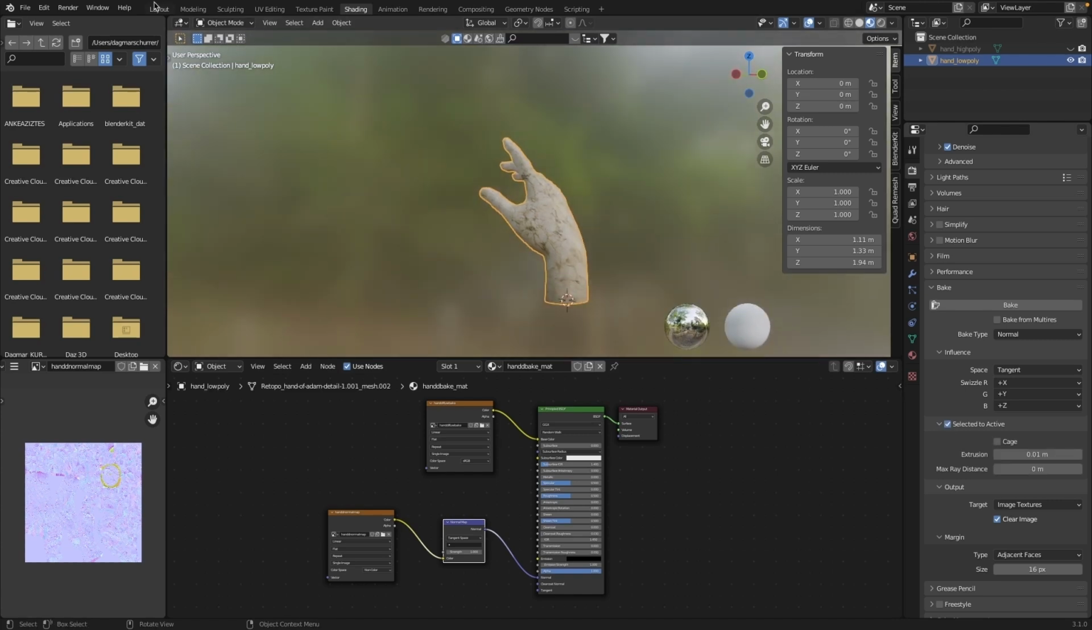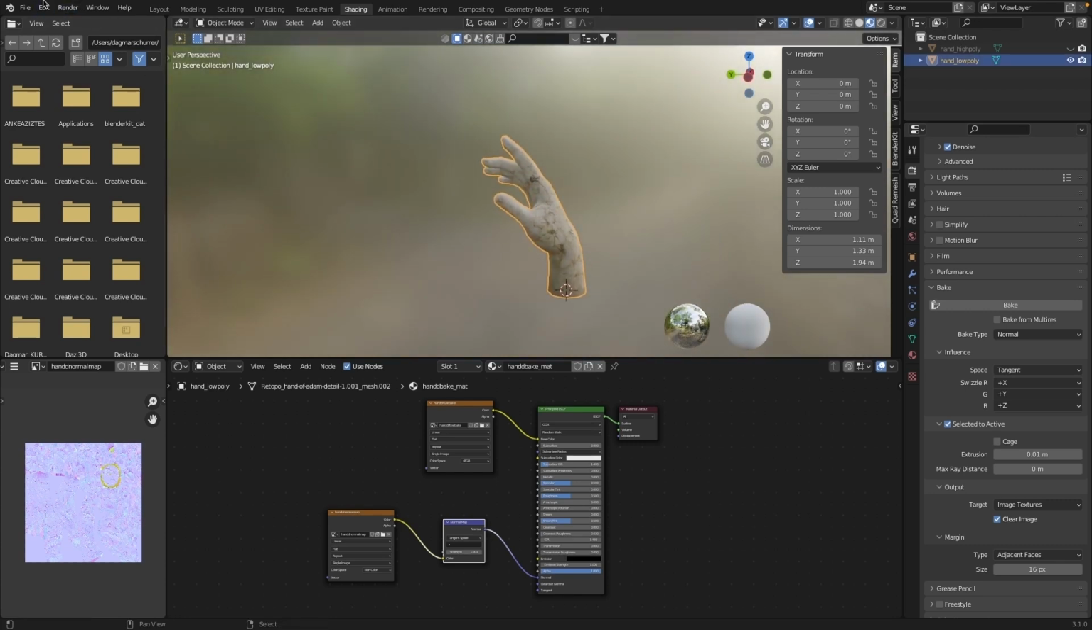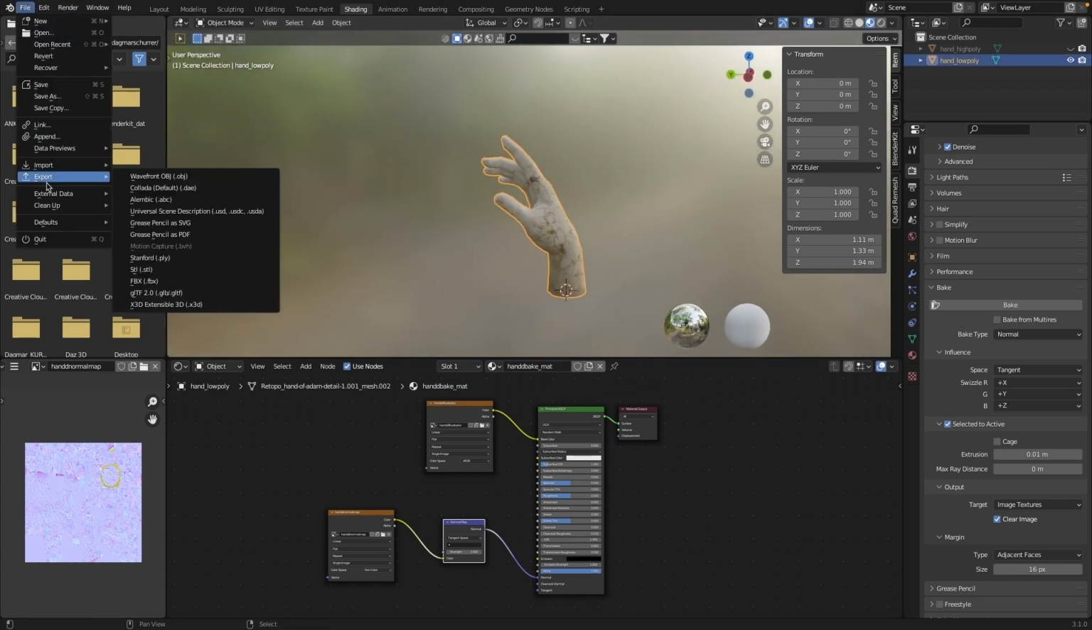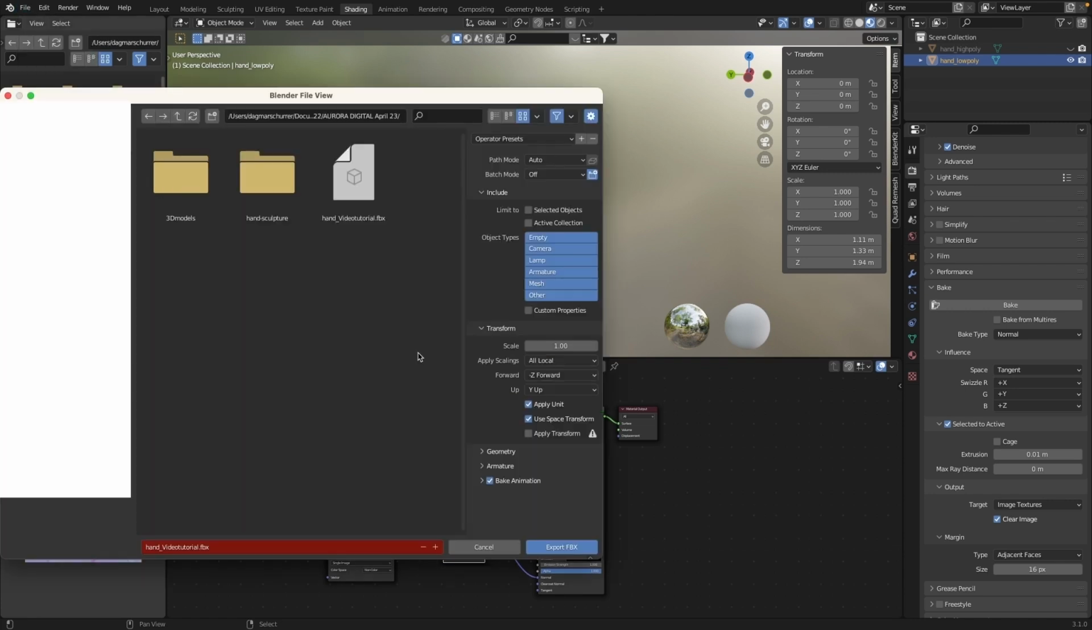So now we can export the object. I select the low poly object, go to File, Export, FBX. FBX is a common 3D format. It can also export textures and animations. Other common formats are GLTF or OBJ. We use FBX. This opens the export window.